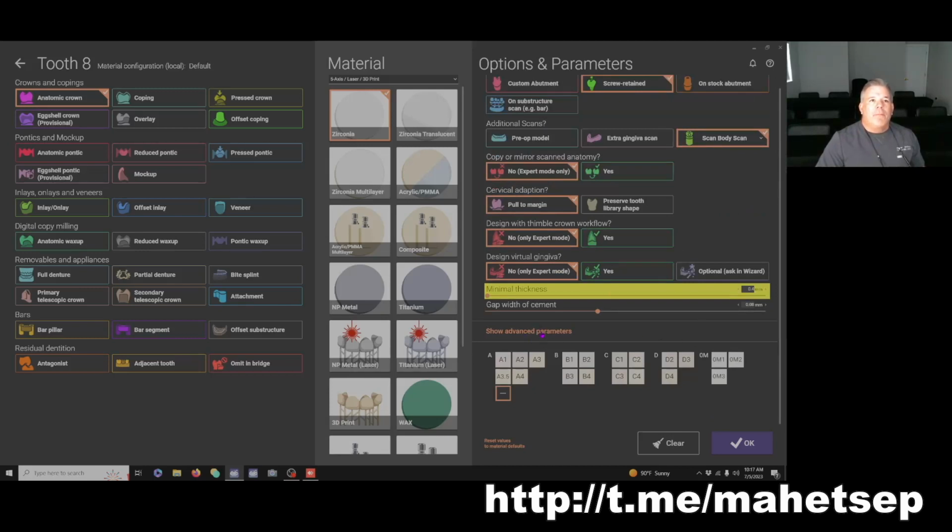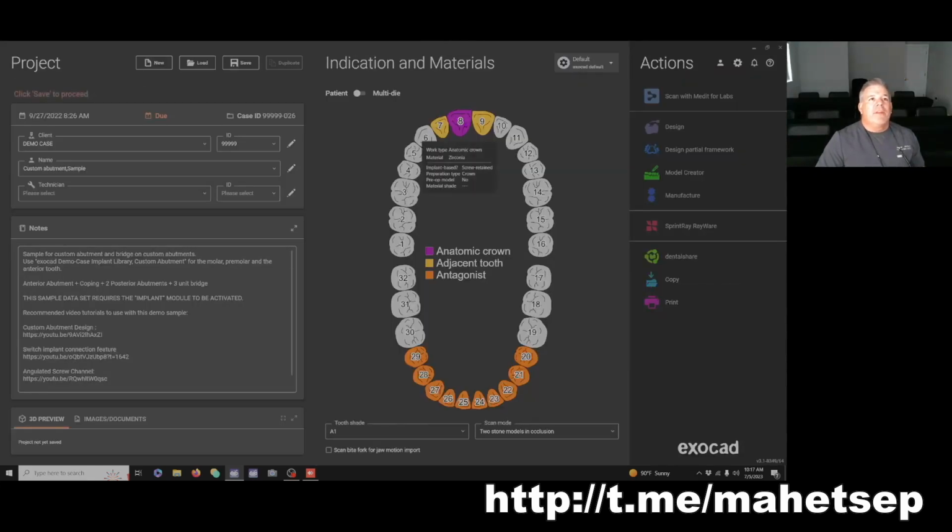And we'll show that again how to do that when you're actually working within the DentalCAD software itself. So I'm just going to go ahead and accept everything here. Click OK. Now this has been changed to an anatomic crown.